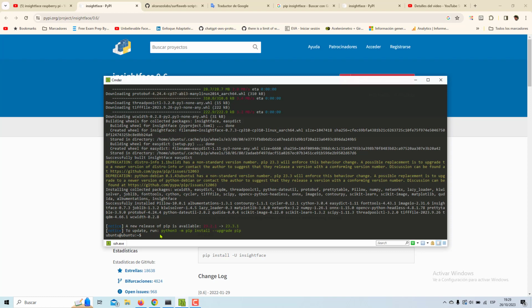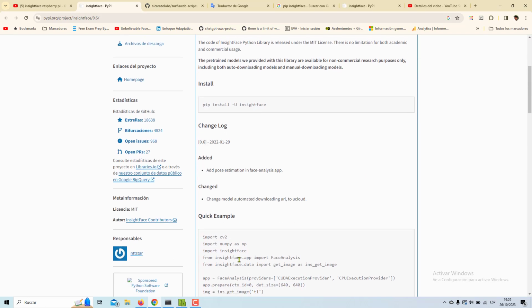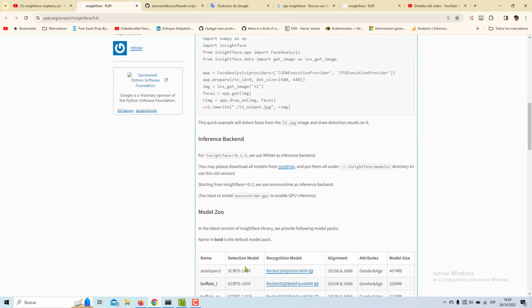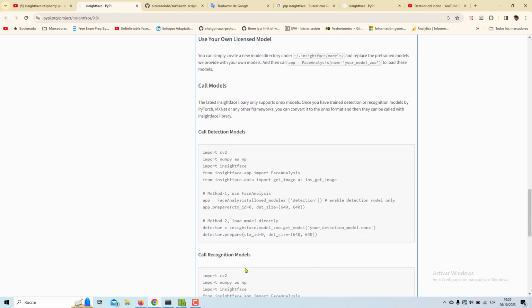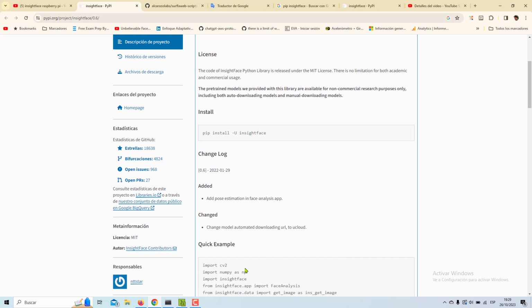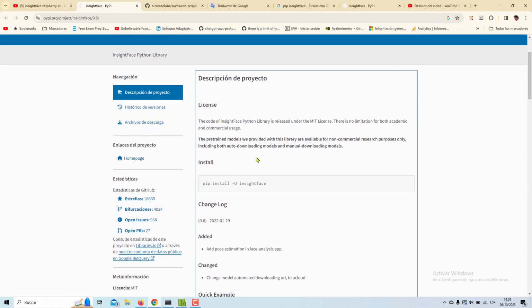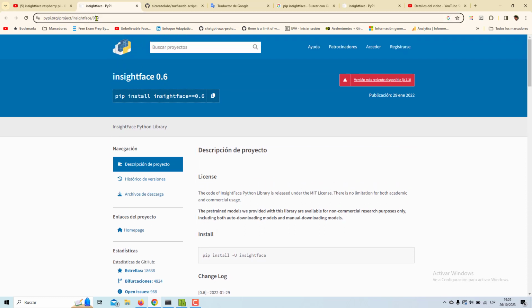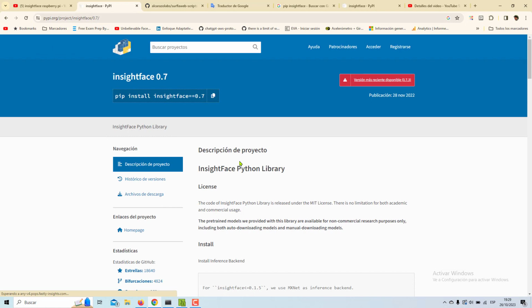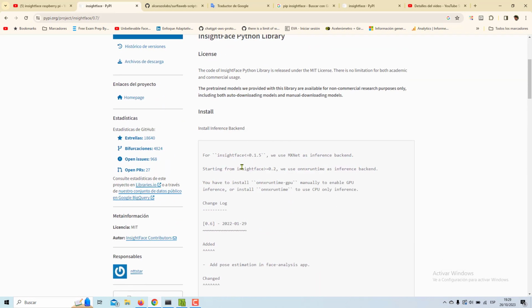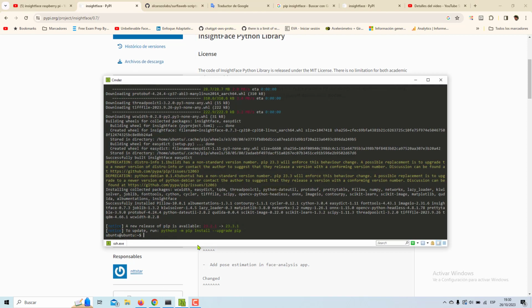Okay, guys. Then we need to install another dependency. Let me see, 0.7 is the version. This is the version, okay. Yes, we need to install this to do inference. We need to install ONNX Runtime to use CPU inference. Copy this and do this: pip3 install onnxruntime.